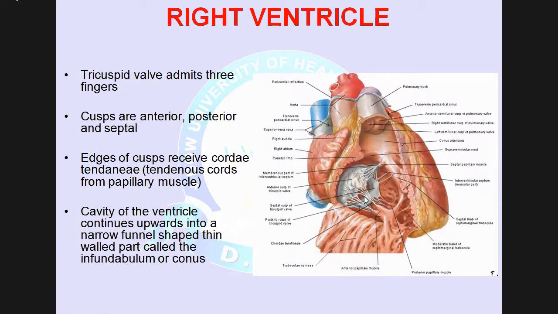The edges of the cusps are attached to the chordae tendineae, coming through the papillary muscles. The papillary muscles are attached in turn to the wall. The cavity of the right ventricle is crescentic shaped because of the impinging wall of the left ventricle, the thick muscular wall that impinges into it. It gives the right ventricle the form of a crescent, as the left ventricle is larger and more circular.